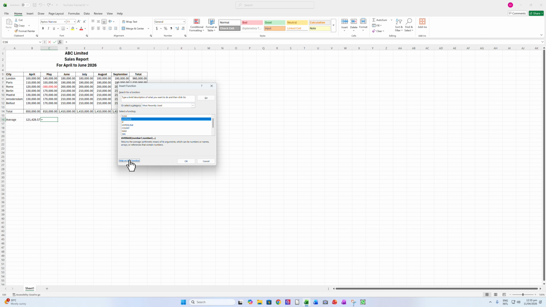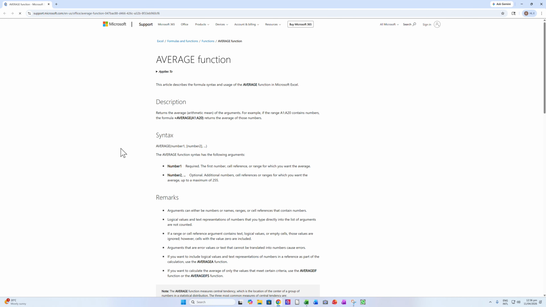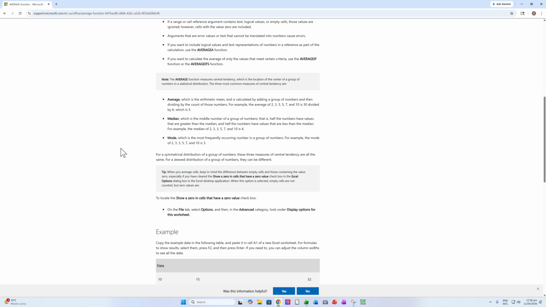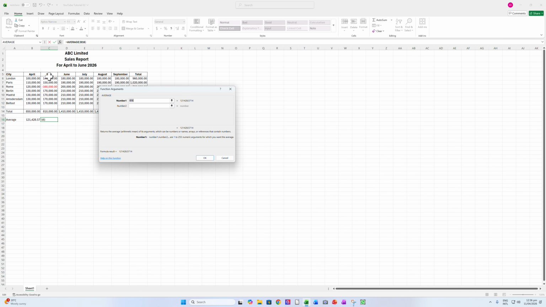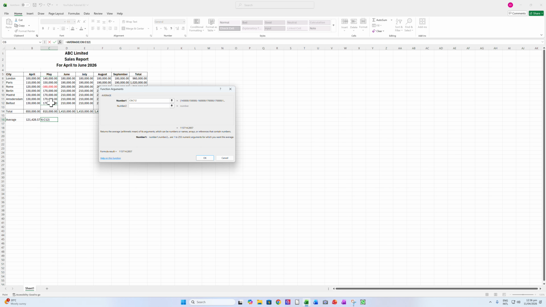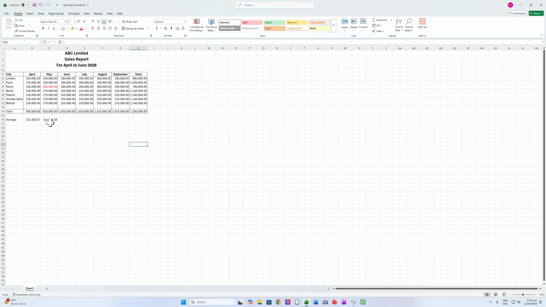There's help on the function. You can click on that and it'll show you how it works. The help function is very good on these. If you know there's a function there and you're not sure how to use it, just come in and use the help function. I'll get out of there and come back. Just another way of doing it. I'm going to get the average of that. I'm going to go OK. So that's two ways of doing it.